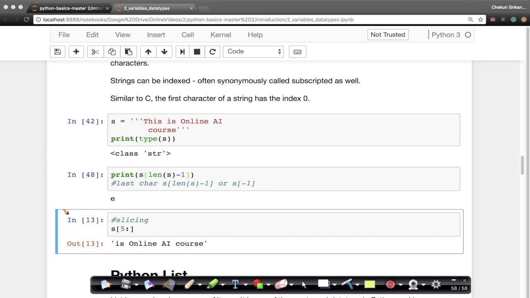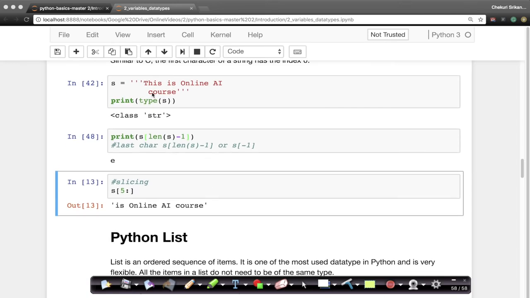There's another part, which is you can slice a string. Suppose this is the string that I have, let's look at a small code snippet for that. Suppose this is my string.